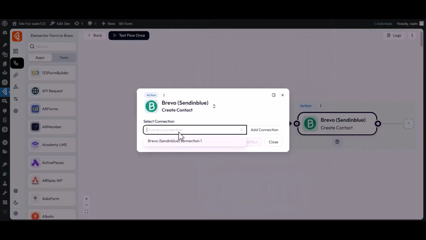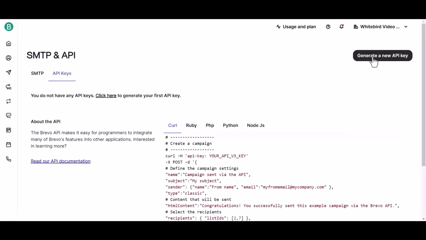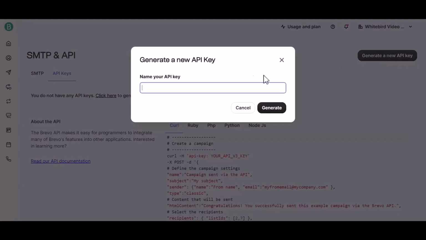If you don't have any existing connection or want to create a new one, simply click the Add Connection button. Here, write a name for your connection. Then you will need to provide an API key to establish a connection with Brevo SendinBlue. To get your API key, visit the Brevo API Keys page. Now click on the Generate a New API Key button, and complete the API key creation process.